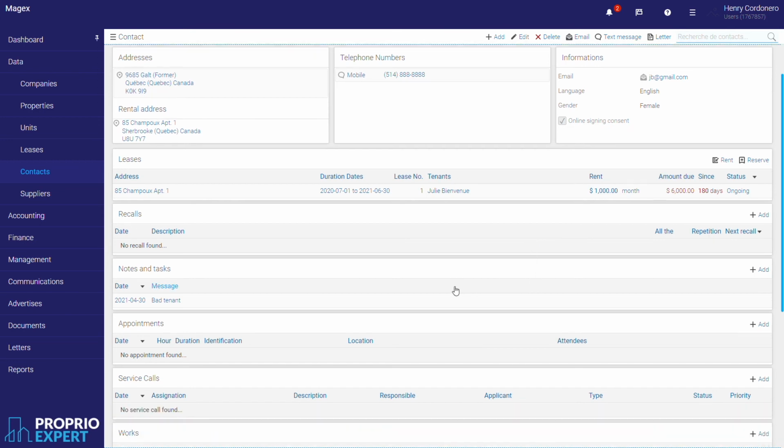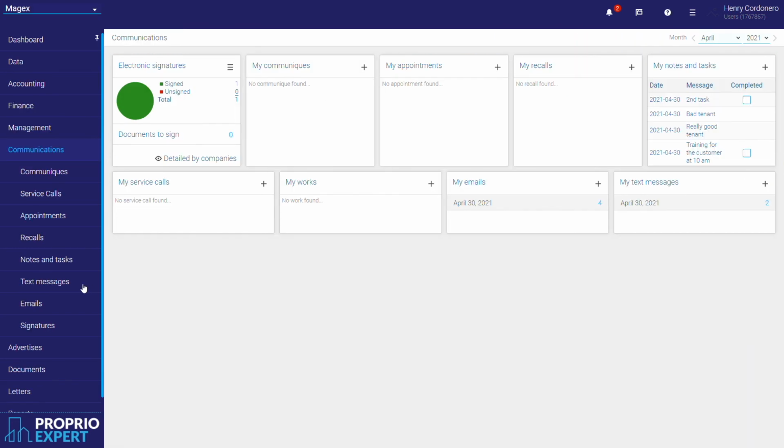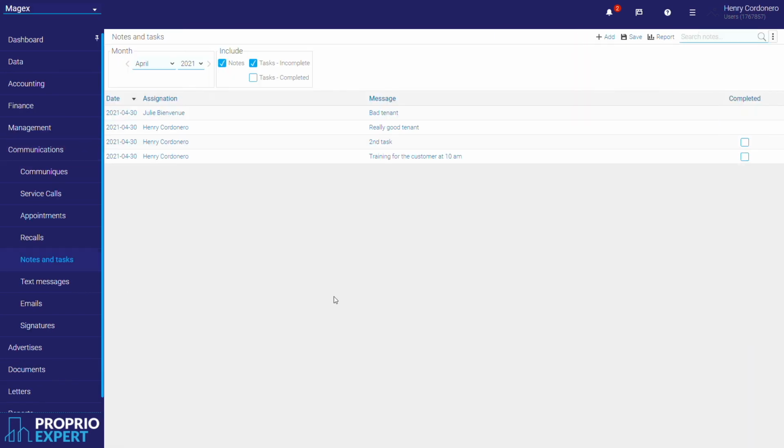And now these are a couple of different ways that you can enter a note or even a task. The difference between the note and the task is this one. A note is just a note, but a task has, for example, here I have an example, a checkbox. When I have a couple of tasks, here, for example, I have two. For example, here I have a training for a customer at 10 a.m. Just when I finish this, I can click directly on the checkbox and click on save. So now it will disappear. If I have made a mistake, I just click on task completed, and I will be able to uncheck this box.